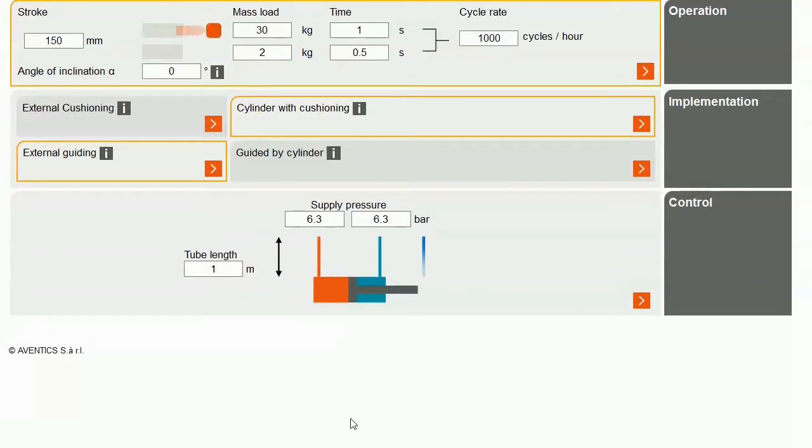Now we're just missing the details for controlling the cylinder. All you need to do is provide the information for the tube length and the supply pressure. For the tube length, we'll use 3 meters in our example. Since we entered different mass loads in the implementation, there are also different supply pressures for the forward and return strokes. For the forward stroke, we're using a supply pressure of 6.3 bar. And for the return stroke, a supply pressure of only 4 bar.